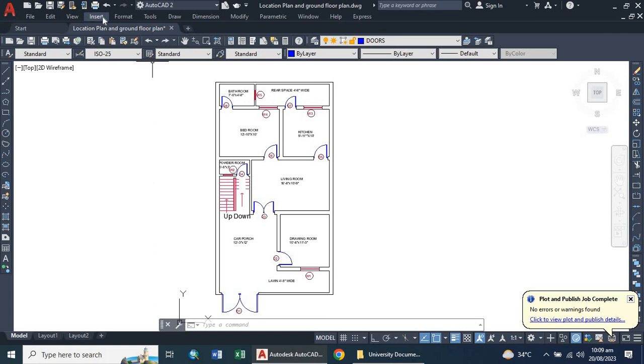Go to insert, go to import PDF. You can also do this from here. So in this way you can import PDFs as a DWG.